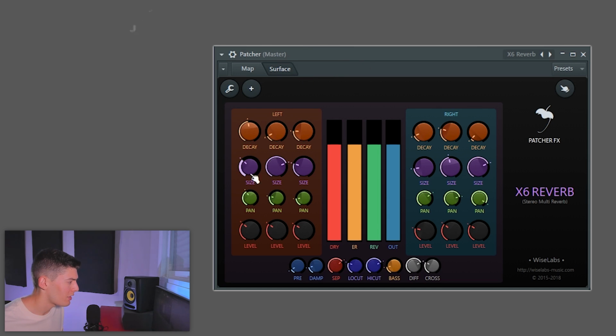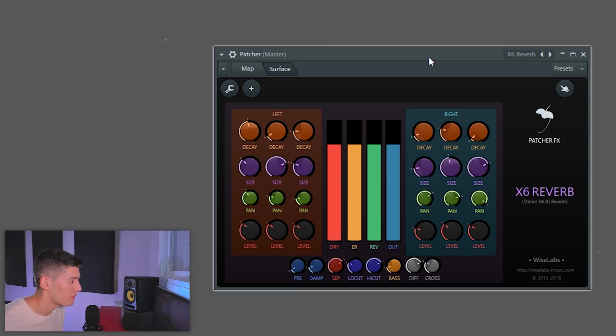As you can see, there's a lot of knobs and there's like decay, decay, decay. If I'm honest with you, I don't really 100% understand how this plugin works, but basically it's like there's 6 reverbs working at the same time, but they sound so well together. As you can see, it's a really good reverb.